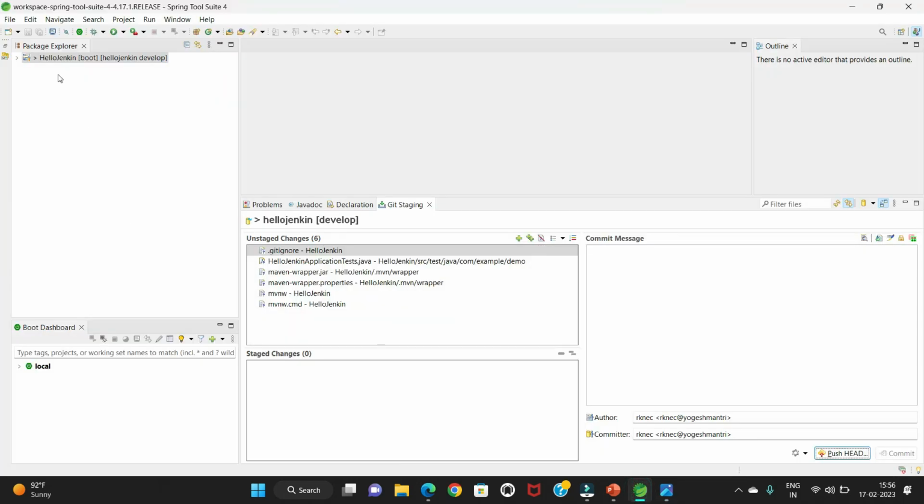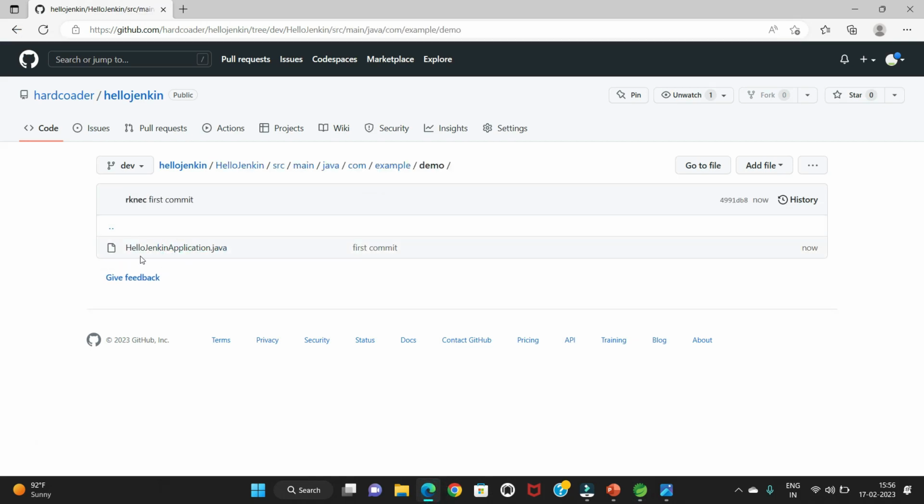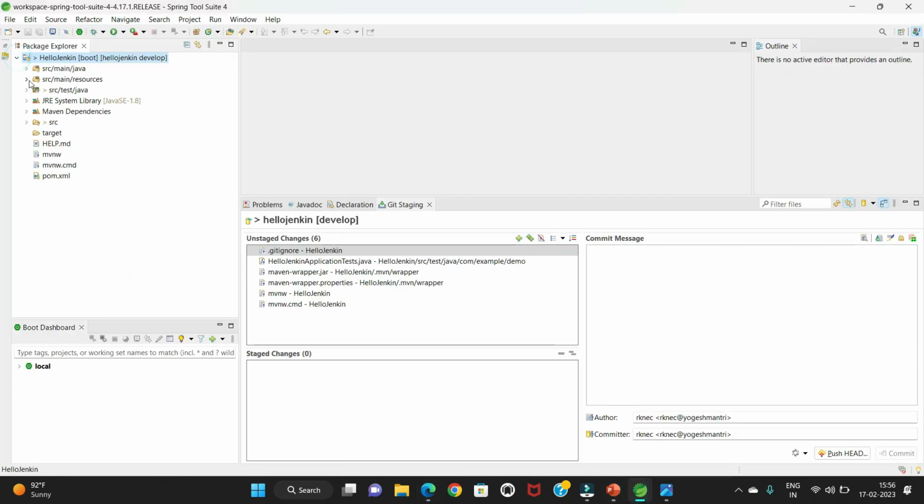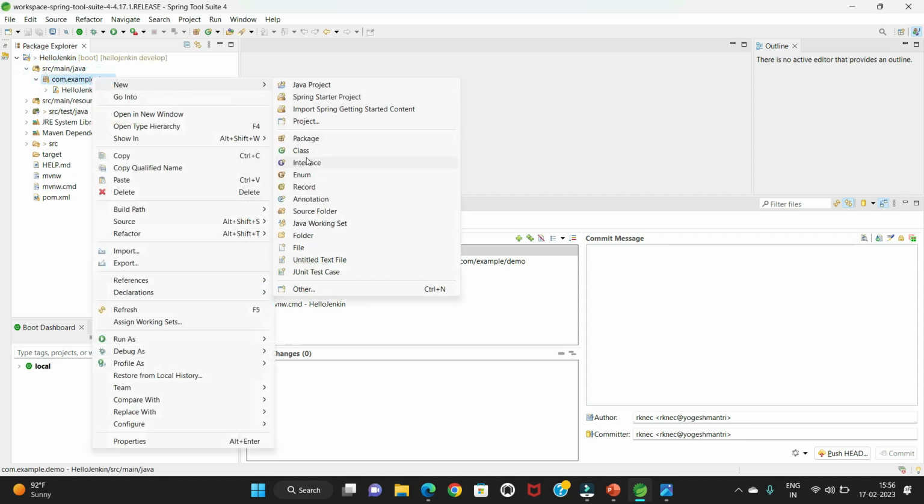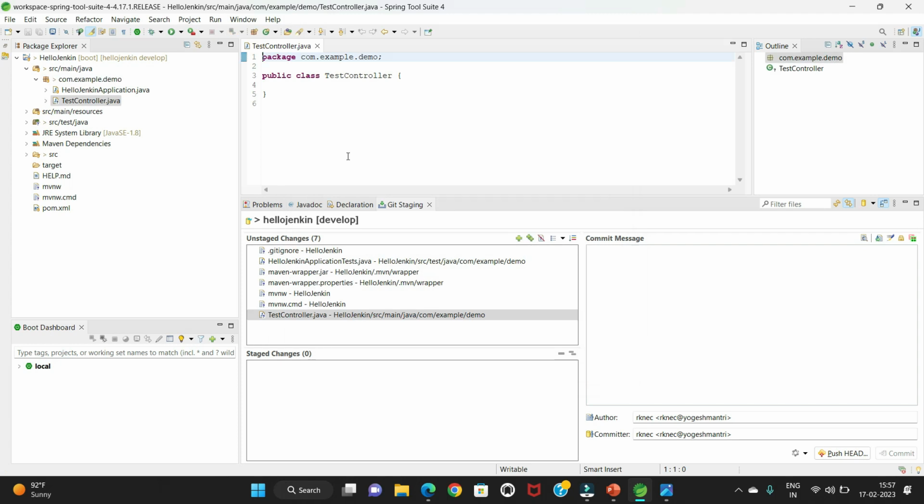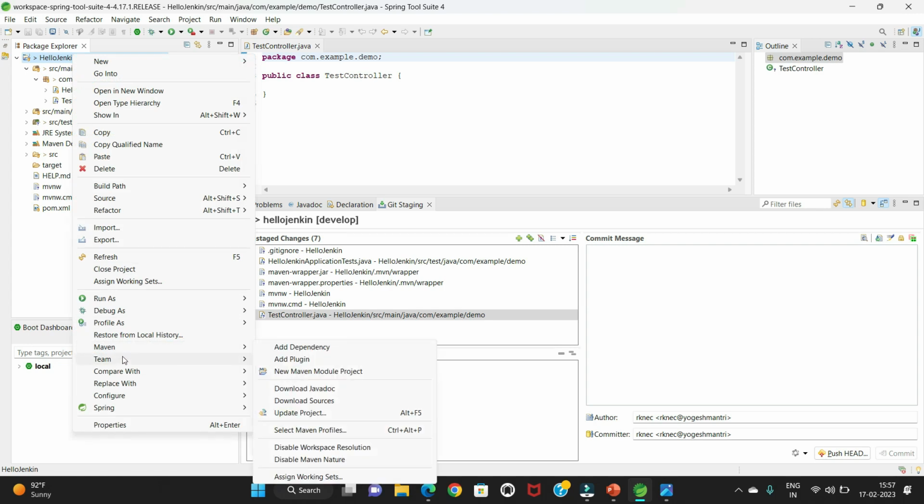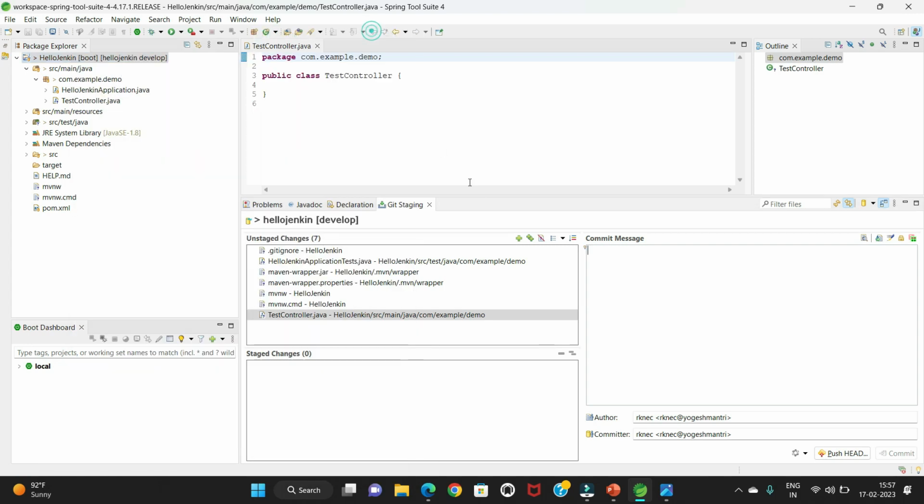Okay, so how to test? So go to your application, currently open the git and check here. For example, here only one file, the hello Jenkins application, and in your local machine also check. There is only one file. Okay, only one file. Now I am adding one more file, a new Java class, test controller. This is one more file I added here. Okay, and I click on team commit. I'm committing these changes. Okay, test controller.